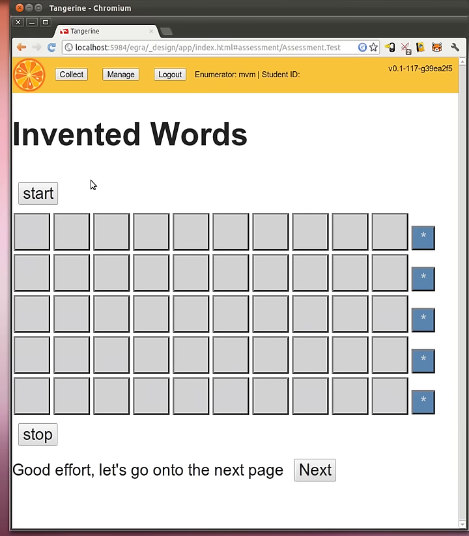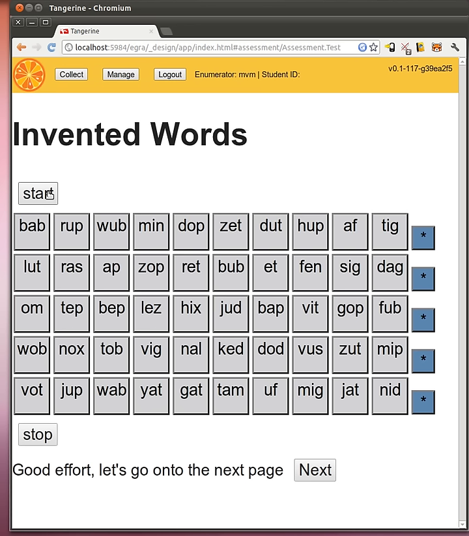And now this is where we would actually be testing the student on their ability to read a list of invented words. So if I press start, a timer starts up here in the right hand corner, and we're presented with a list of words. The student would have a piece of paper that has these same words on them, and they would be asked to read these words as quickly as possible. So bab, rup, wub, min, dog, zet, duff, hup, af, tig, loof, raz, ag, and so on.